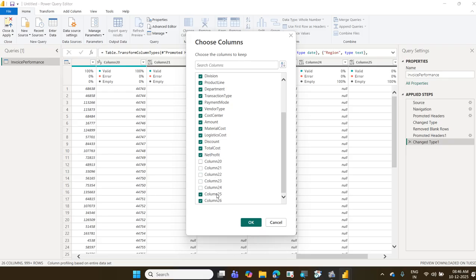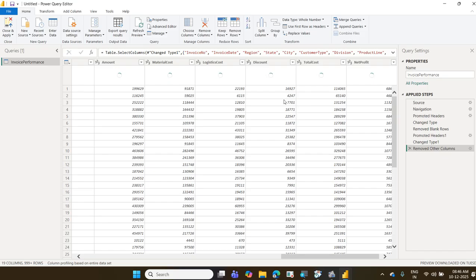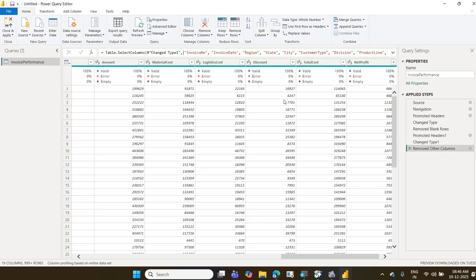Okay. Unknowingly, I have removed a column. Or unknowingly, I want the column back again. Or I want to remove the column now. How can I edit the last step? Yes, there is a gear symbol available here. If you click on the gear symbol, we can edit the last step.